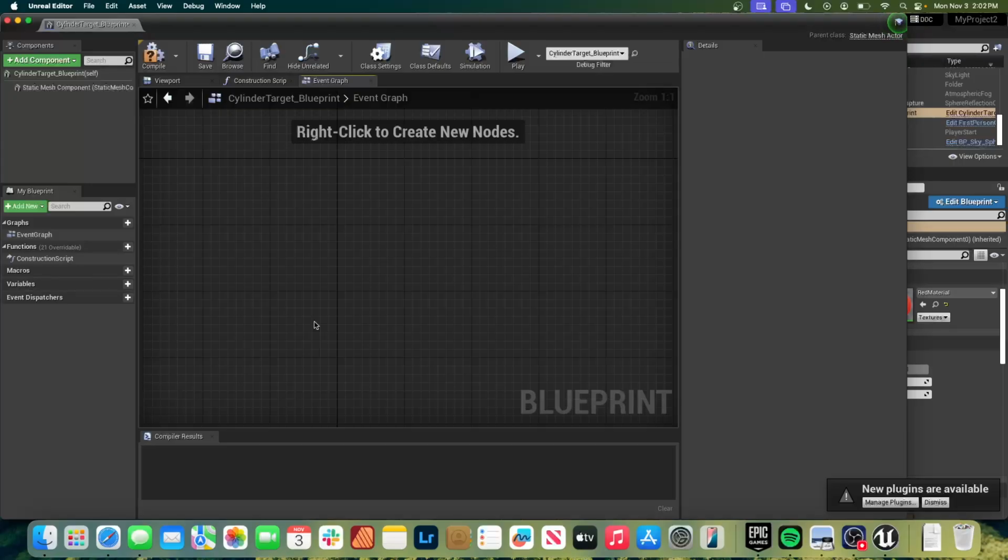So we want to make the texture change whenever we click stuff.